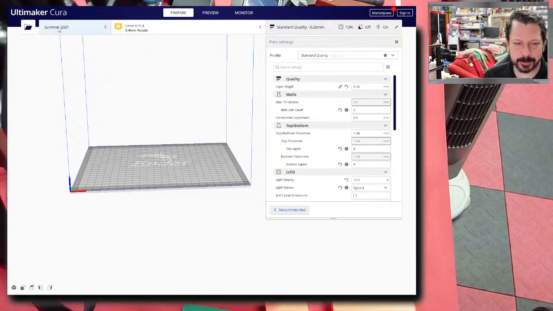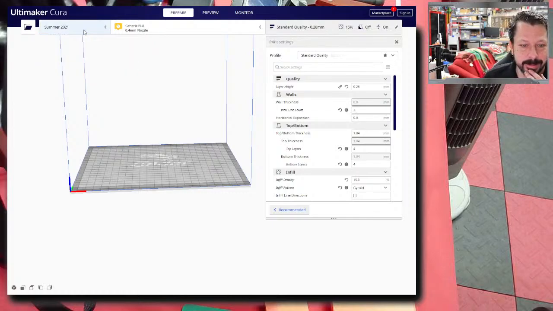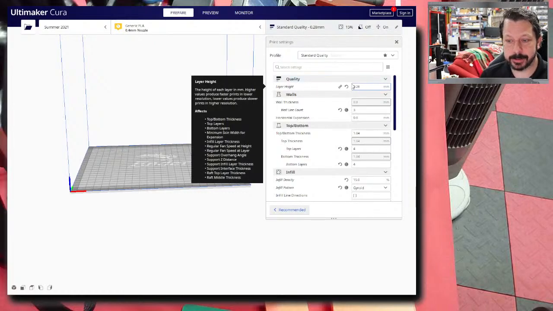I named mine Summer 2021 because I have 4 printers in here, and I just wanted to make sure I was using the one that we actually were working on. So the main, let's see what I have, 1, 2, 3, I have 6 slicer settings. There are hundreds of slicer settings. Now we're going to talk about 6 of them, and we'll scatter the others in as we move through the course, but these are the 6 that make the most sense to start with as far as things you might want to change, or at least know what they do.